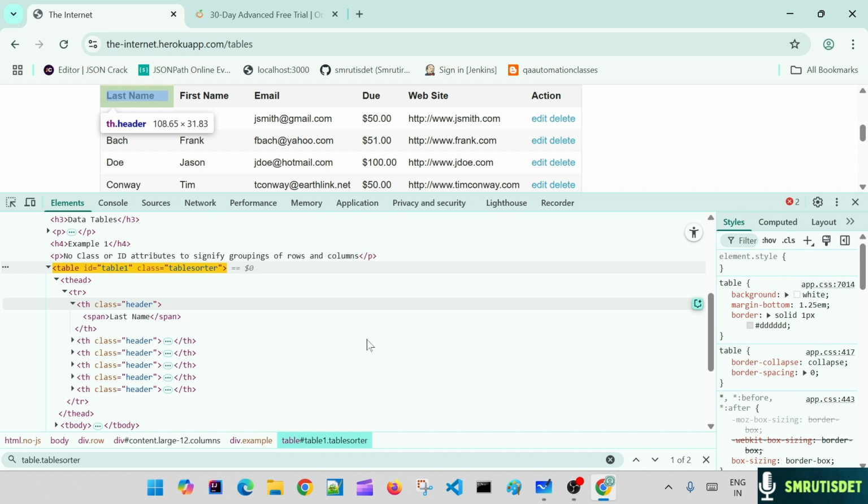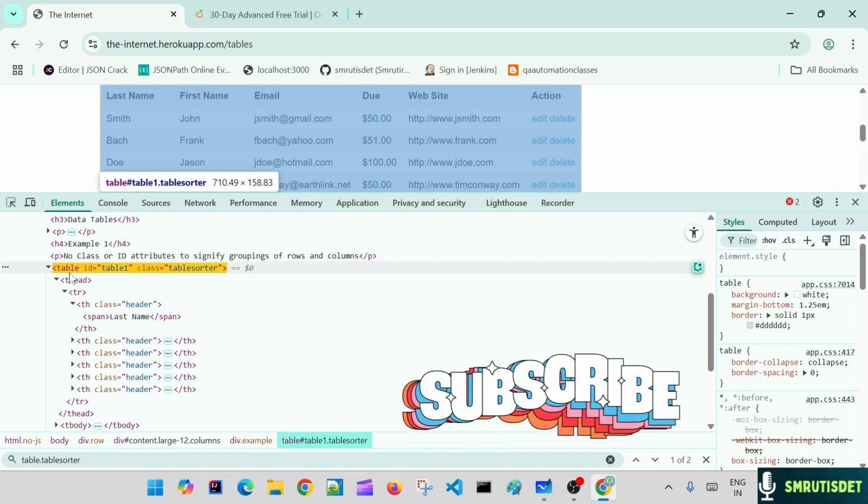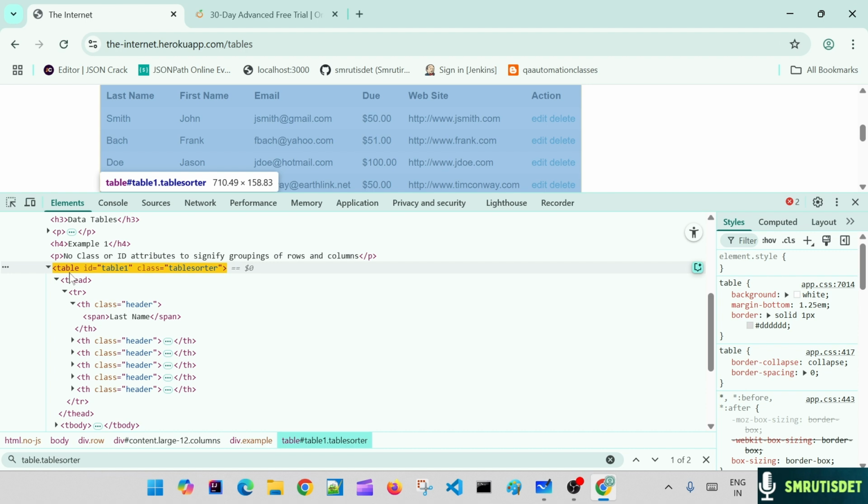So after identifying the table, we have to see the next tag, which is thead, because this is a header row. Within the header row we have the email, so we have to go to the thead. How to go to the thead? You can give greater than and then go to thead. Now I'm in thead.